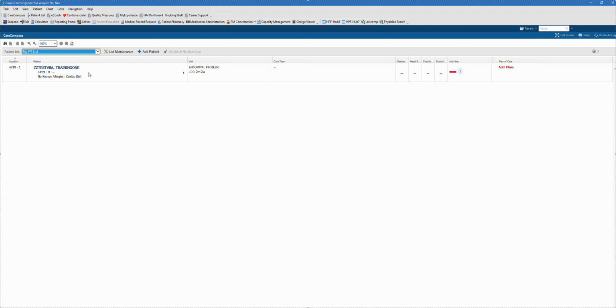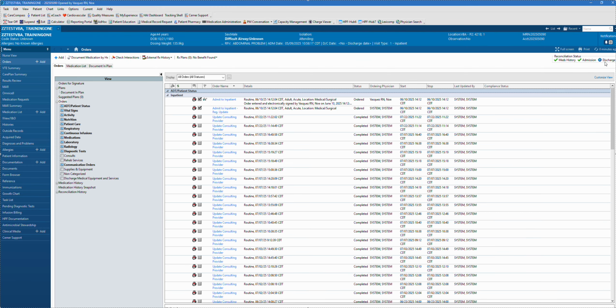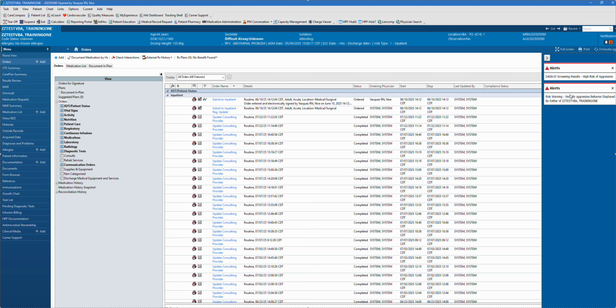Now, the DASA task will populate every 24 hours, and the Smart Zone alerts will populate based on the latest DASA charting. So if there's changes in patient behavior and it's documented within the DASA and the risk score decreases, it may remove the Smart Zone alerts. We'll go back into the patient chart here so that we can review latest Smart Zone alert. And you can see that the DASA screening results as a high risk of aggression.